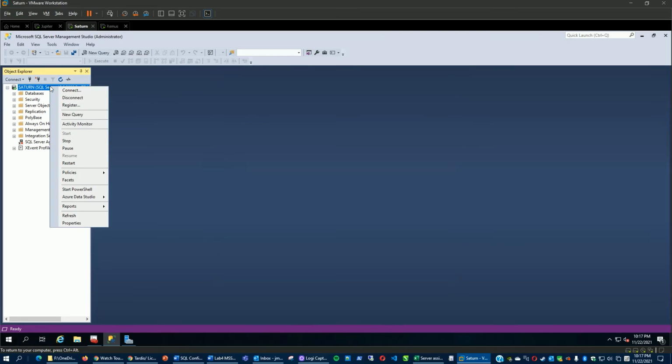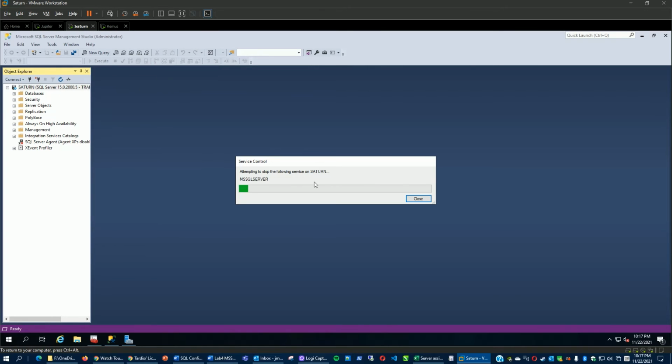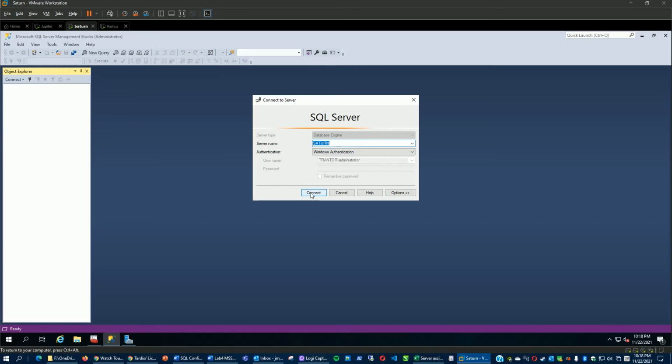Now we're going to right click on the database and we're going to select Restart. And it says, are you sure you want to do that? Yes, we are. We want to restart the database because we want to apply the changes to our configuration to the running state. And we'll disconnect and reconnect locally just to make sure all of that's working.